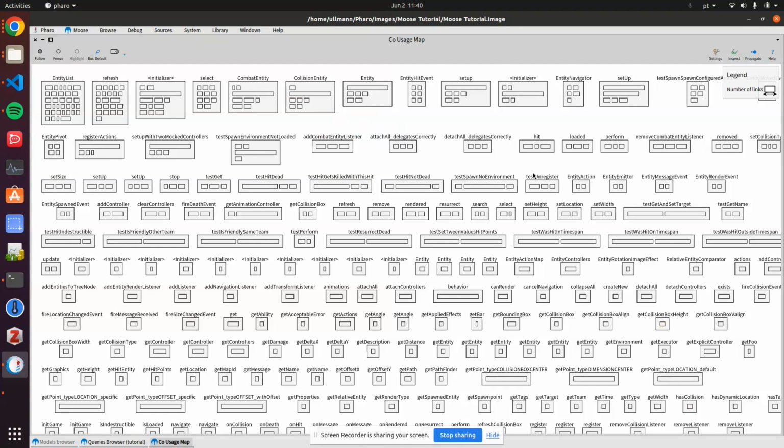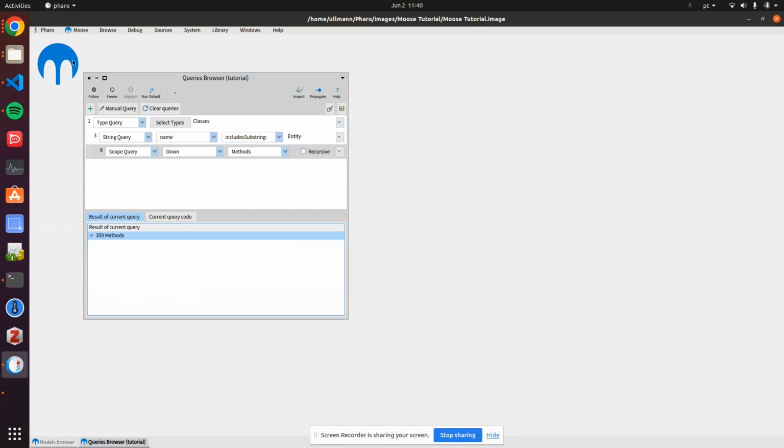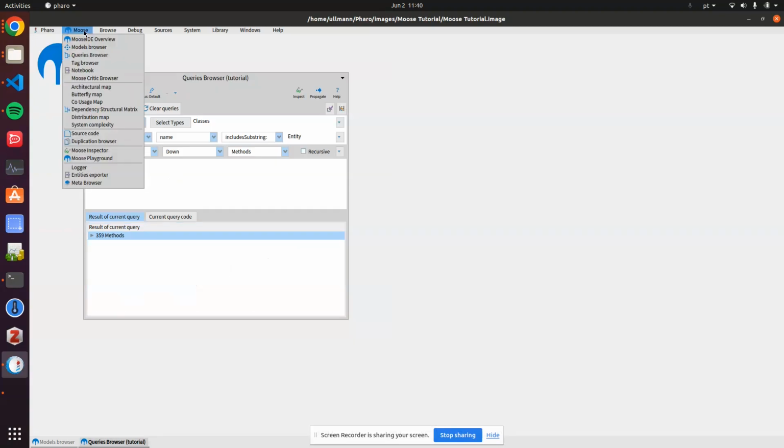So this visualization is much more powerful, let's say, but the basic idea is this, seeing things that are used in common. So I'm going to close it, and I'm going to open the distribution map.